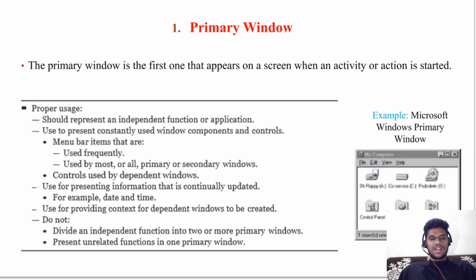Do not divide an independent function into two or more primary windows. Do not present unrelated functions in one primary window. As we can see, in the Microsoft Windows primary window, we have a representation of a floppy, which detects whether the floppy is present, and the cursor, and the control panel. As we can still see, a control panel which was introduced back in the days.